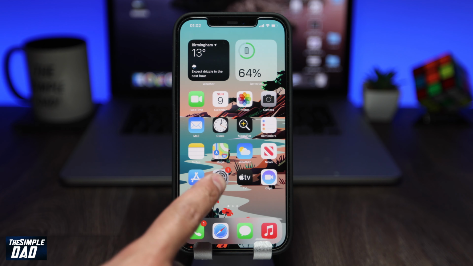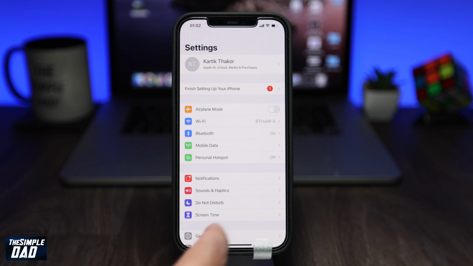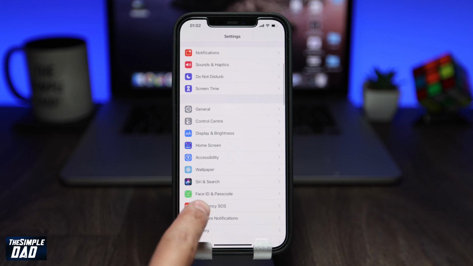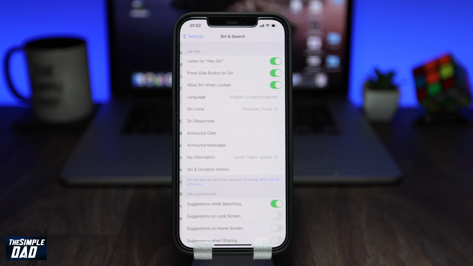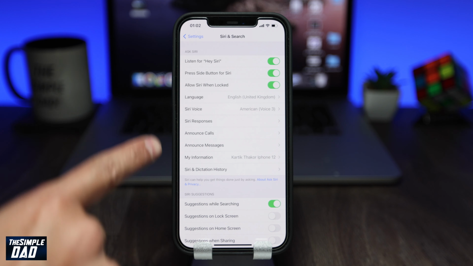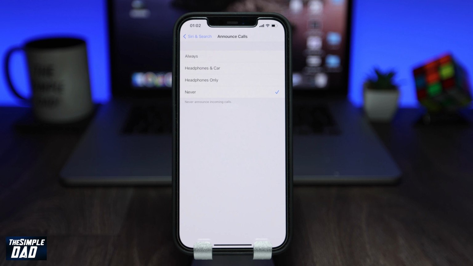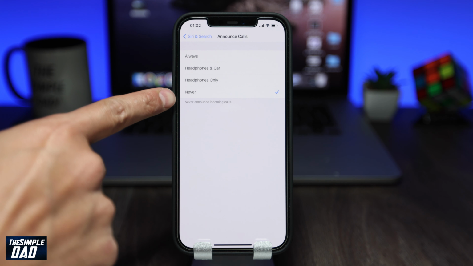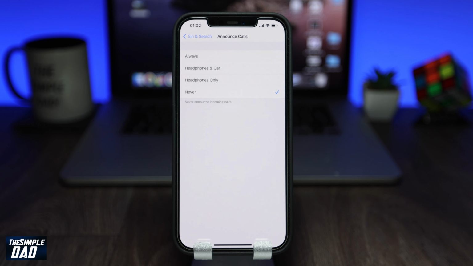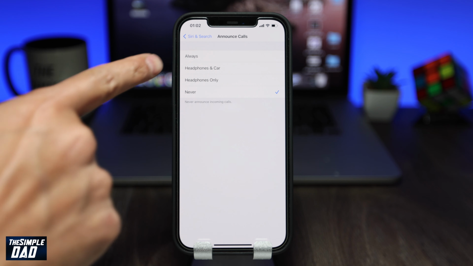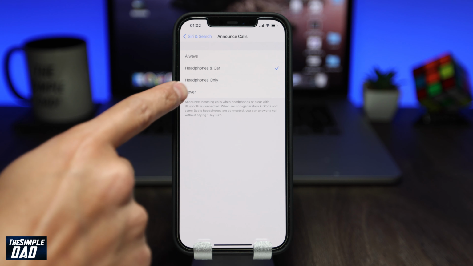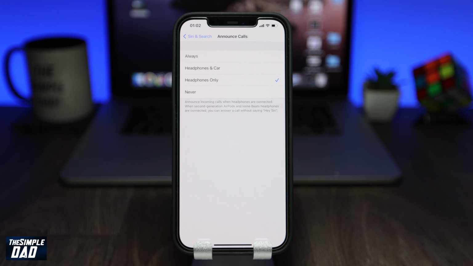To begin with, let's open up your settings. Now scroll down and tap on Siri and search. Now from this list, find Announce Calls and then tap on it. By default, Never is selected. You can select Always, Headphones and Car, or Headphones Only. The options are pretty much straightforward. Select Always and now test it out.